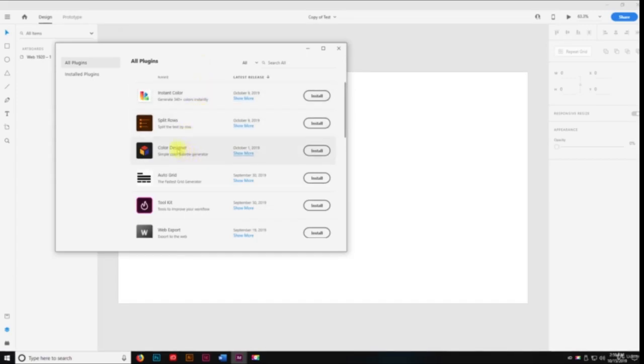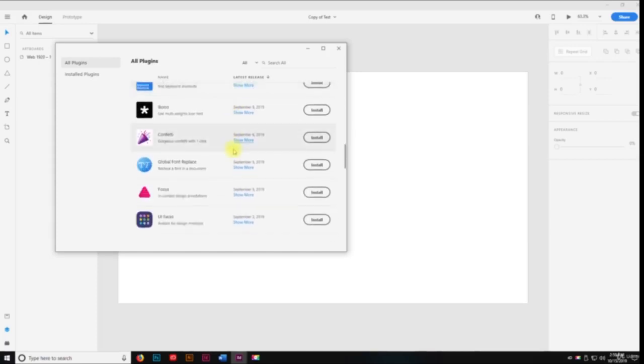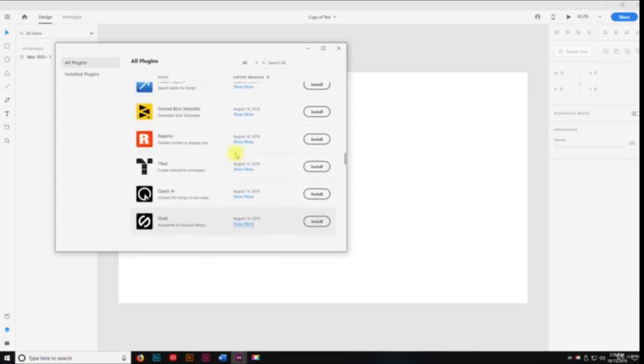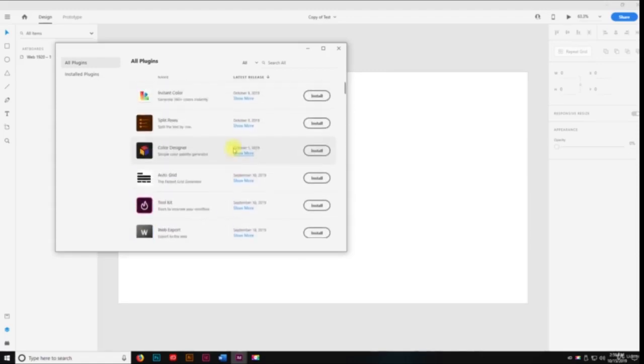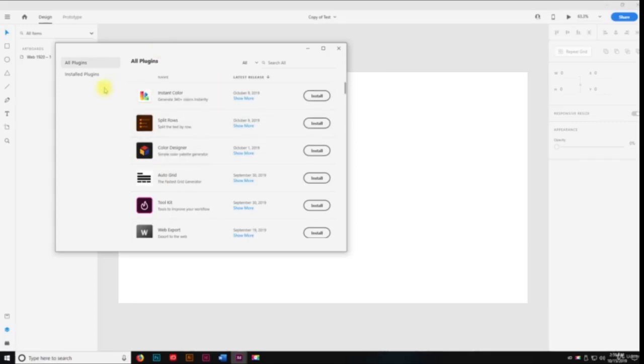So they have quite a few here that will just help you. Yeah, there's a lot of them. Okay, just want to make sure. Instant color, split rows, color designer, auto grid, toolkit, web export, etc. So you can find whatever you're looking for here to advance the software and make it easier to use.